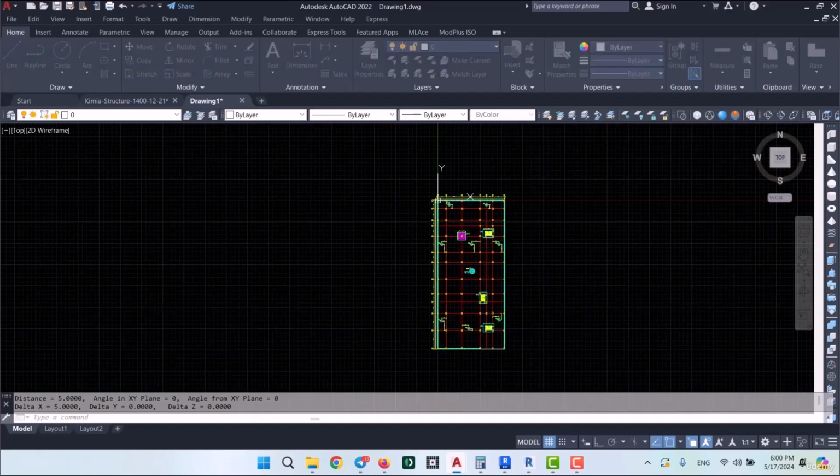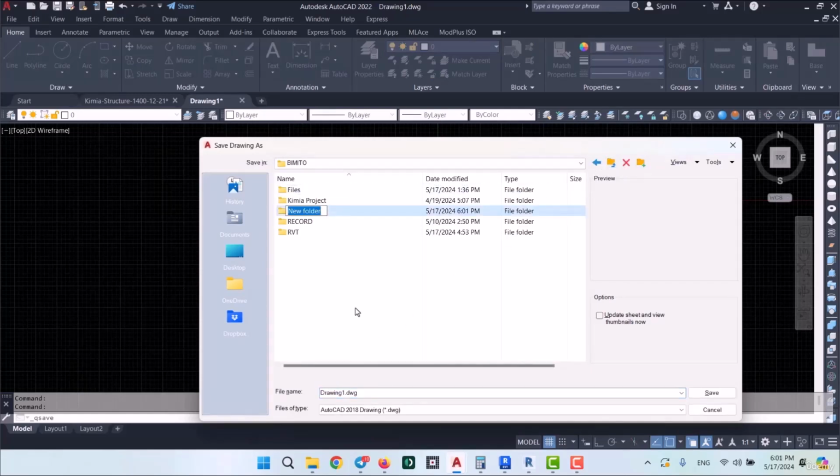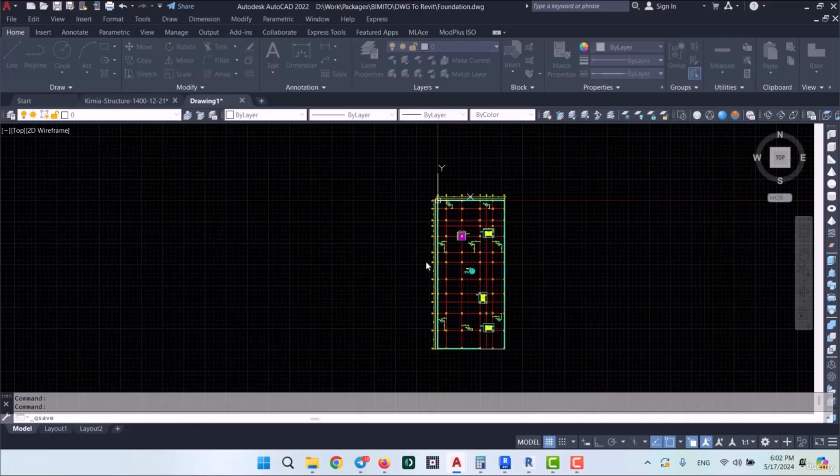So now that we've checked the unit, all that's left for us to do is to save this. And for example, I'm going to create a new folder here and name it DWG to Revit. So this is going to be for the CAD plans that I'm going to be putting in Revit. Now I'm going to hit enter, then go into that folder, and also name this CAD plan. Preferably, we're going to put the name of its level. For example, I'm going to name this Foundation. And now I'm going to save it.